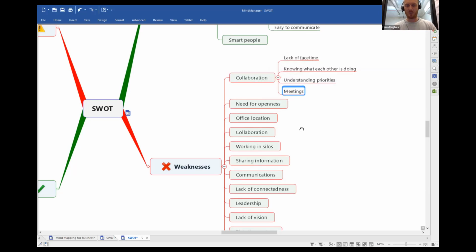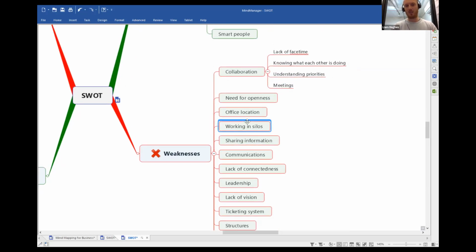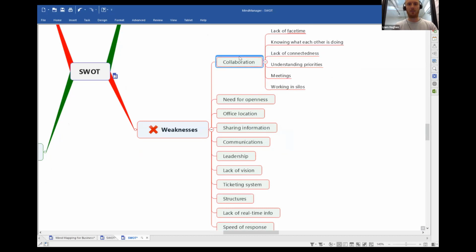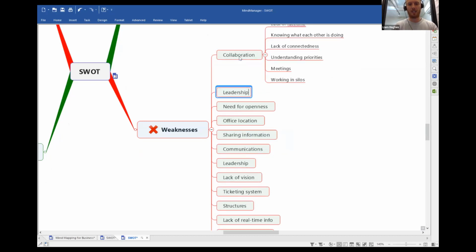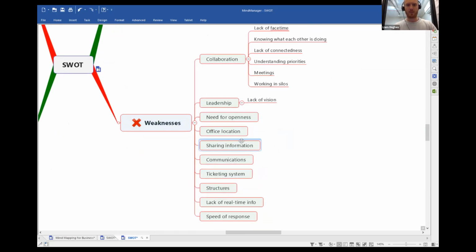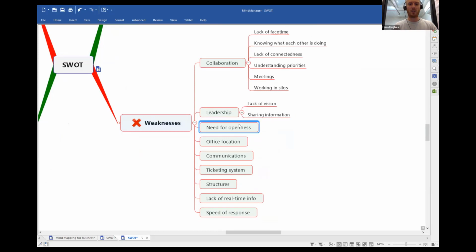Meetings maybe is another issue. I see collaboration is already in there. Working in silos, that seems pretty there. We've got a few other areas here, lack of connectedness, we can put that in here. We've got a couple of things that seem to come under leadership, so maybe a lack of vision. Leadership is in there again. Need for openness. So we can just start to batch these things.